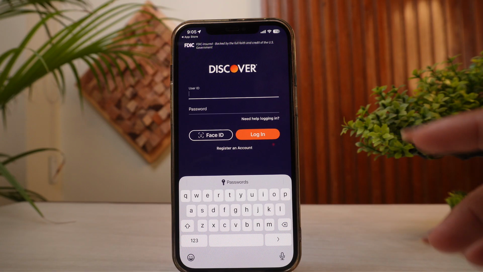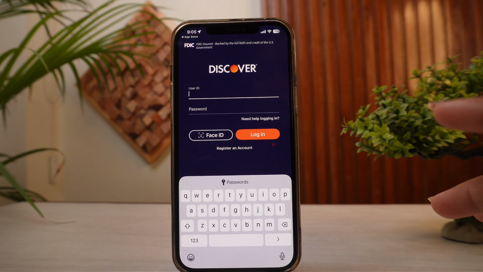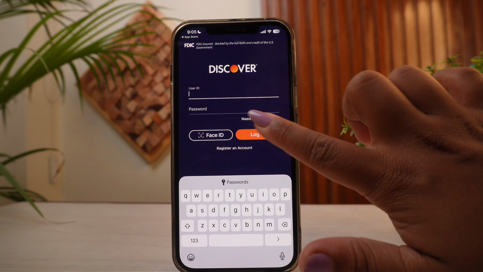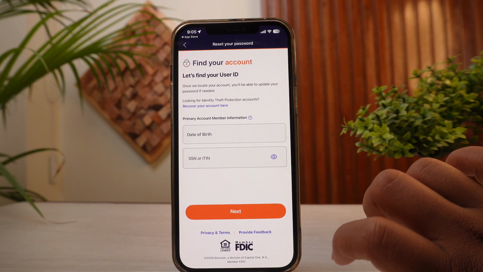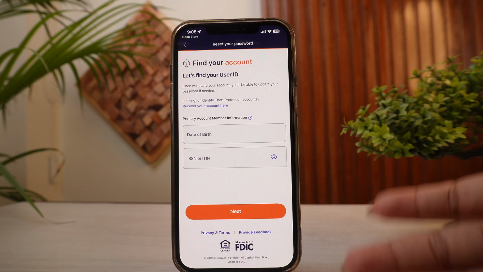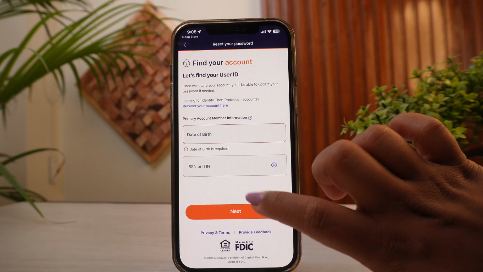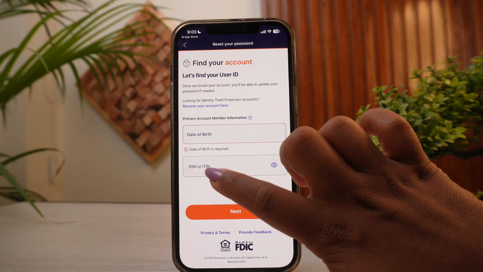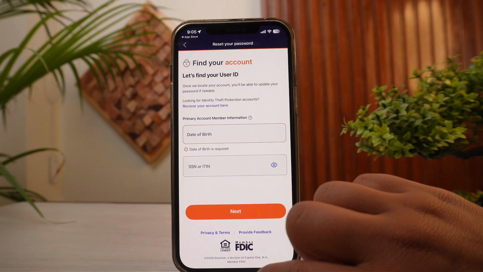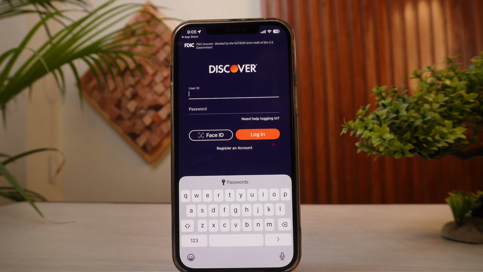So in here, let's just say somehow you've forgotten your user ID or your password. Then what you can do is simply tap on the option need help logging in right here. Then from there you can actually try to recover your password or the username. So all you need to do is add in your date of birth, and then you can add in your social security number, or you can add in your ITIN number, and in here tap on next and go along with the process of how you'll be able to reset your password or user ID.